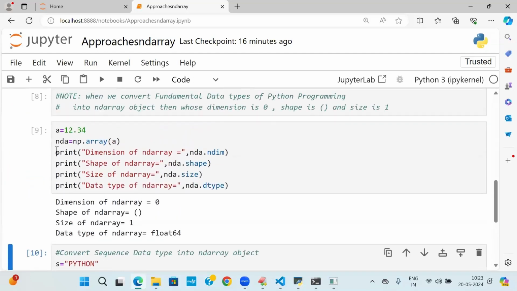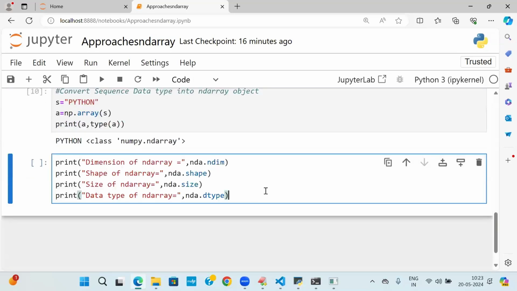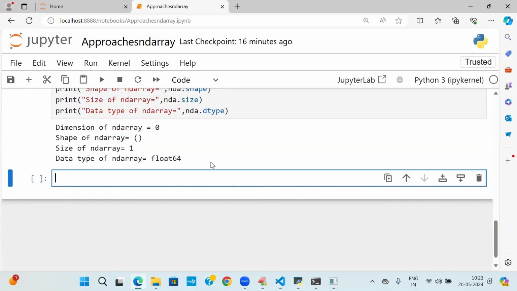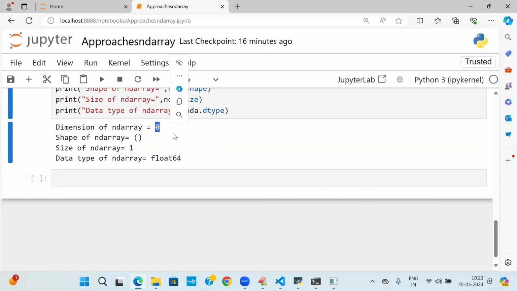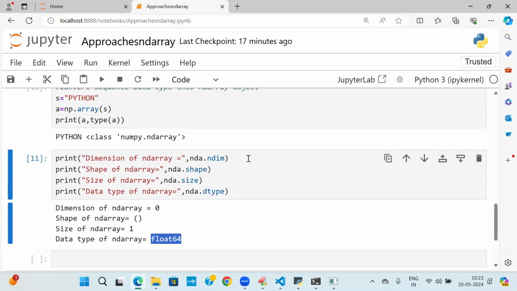This type of other information I will print. Take care, students. Also having what? 0. I will explain. Next is nothing, and next size is 1. And next is what? Float 64. I think that is what I am using.